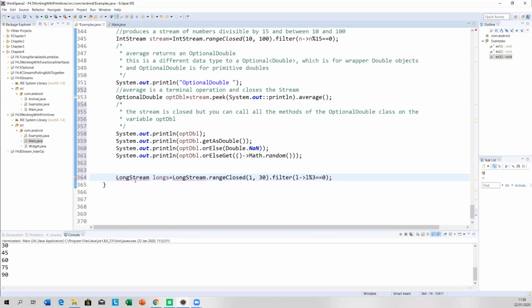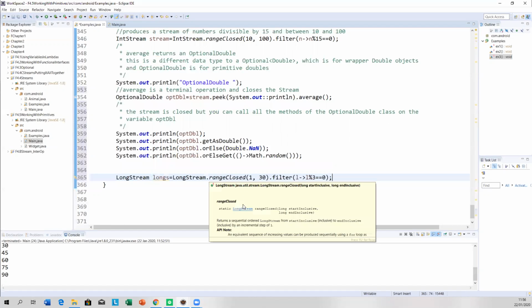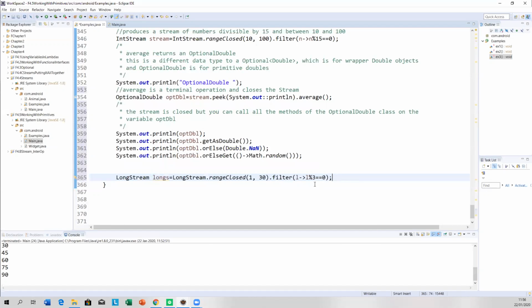So LongStream, I have to import it. Range closed, filter. So it goes from 1 to 30. It's only going to take those that are divisible by 3. So we have 3, 6, 9. So it's going to go up in threes: 3, 6, 9, 12, 15, 18, 21, 24, 27, and 30. Okay.